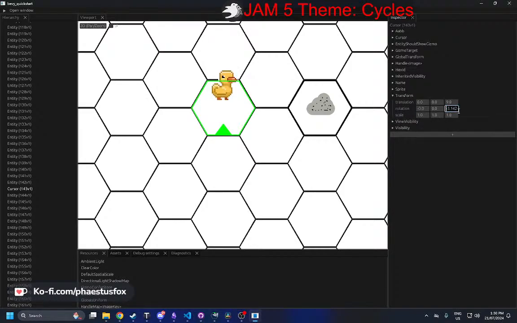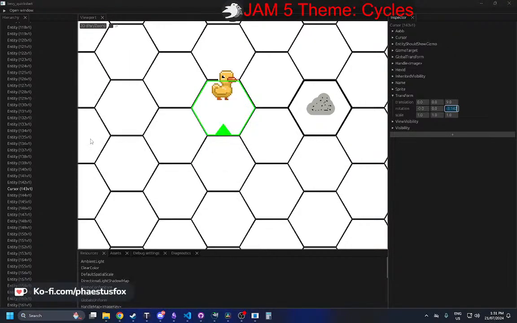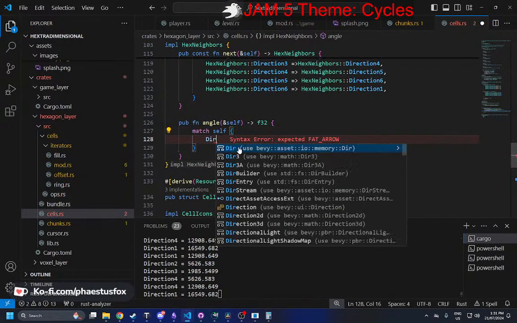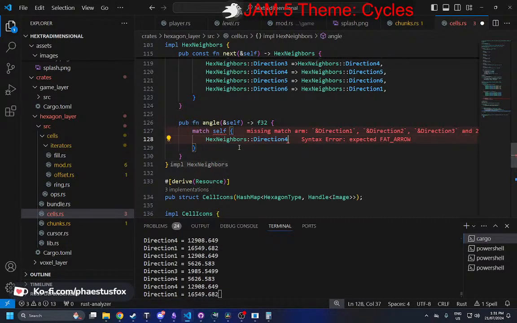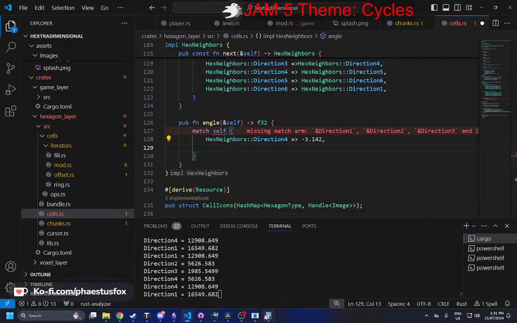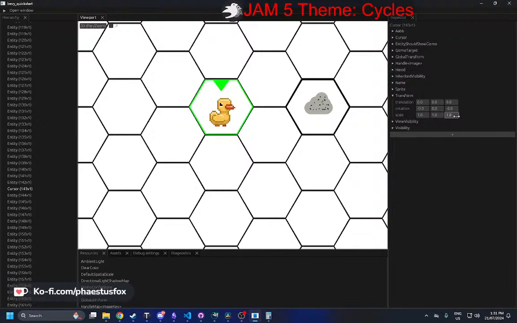U. Negative? That seems like too high of a number. Okay, so that should, if this is 1, 2, 3, it should be 4. So direction hex neighbor direction 4 equals that, and then fill the missing. So let's see, 1 is 0.